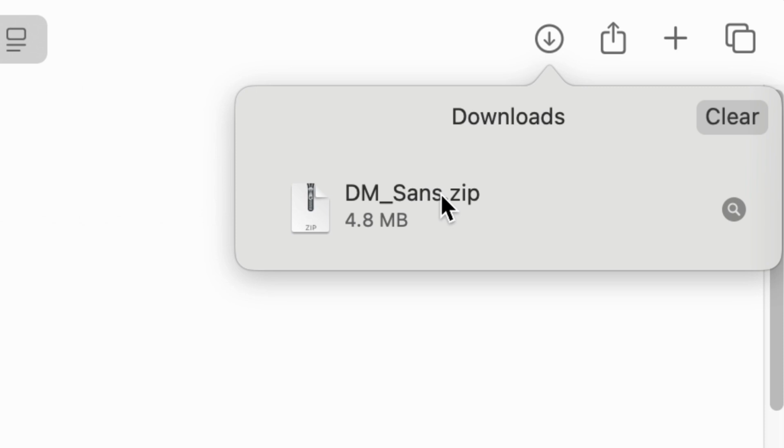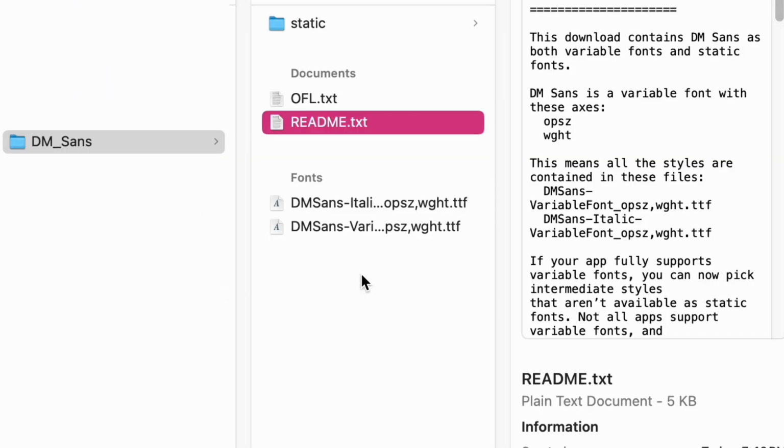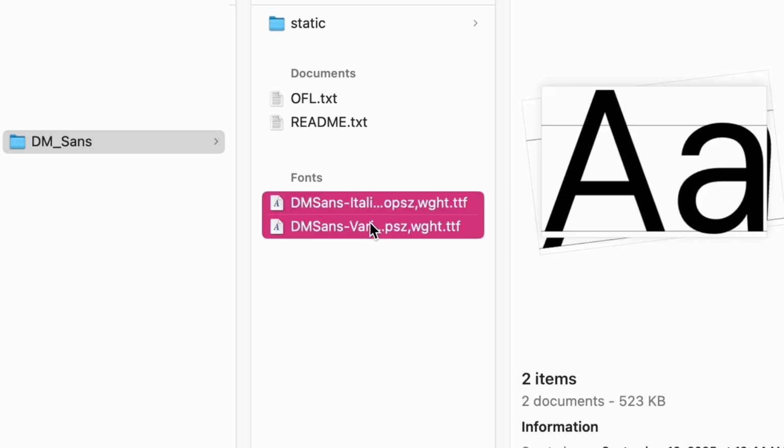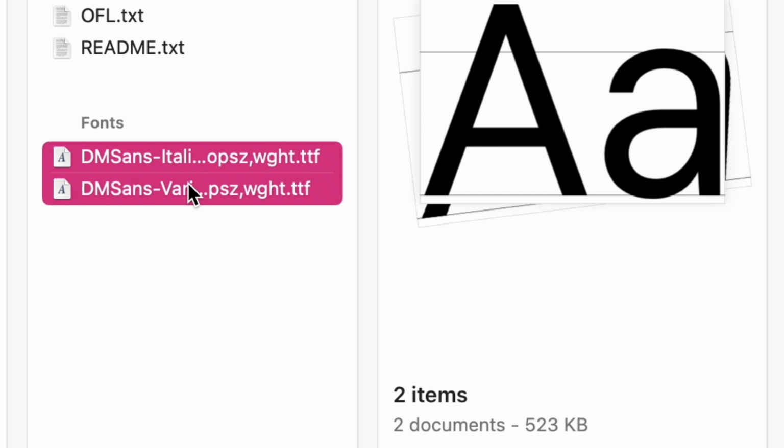Once it's downloaded, click on the file. Then it will bring you to your Downloads folder. If the file is zipped, just double-click it to extract it, then the folder will appear. After that, you should see a font file in the folder, usually ending in .ttf or .otf.